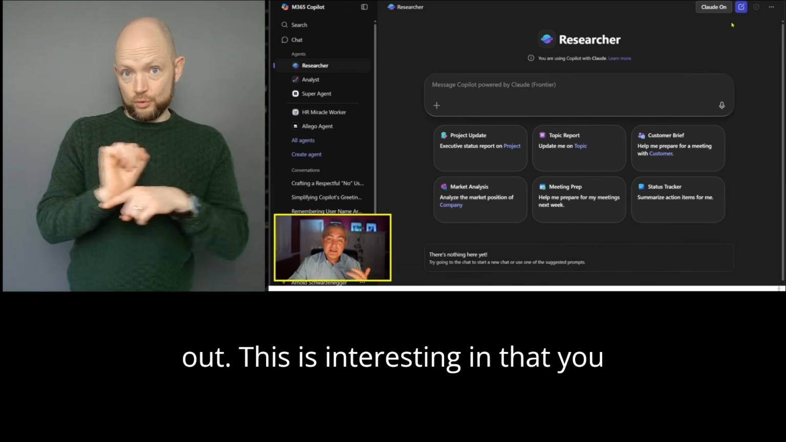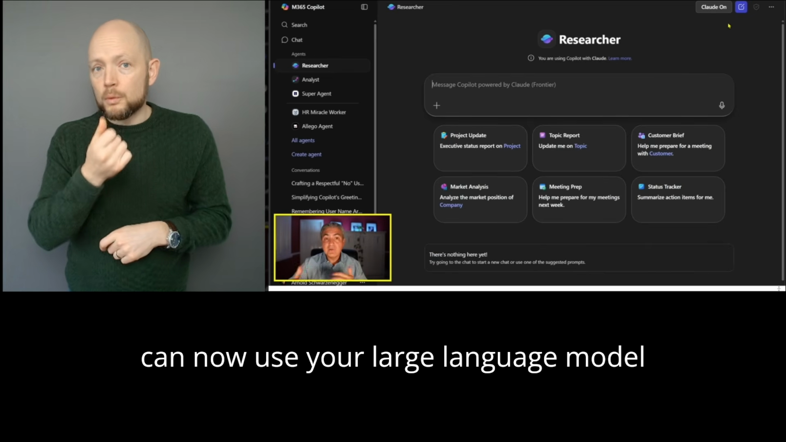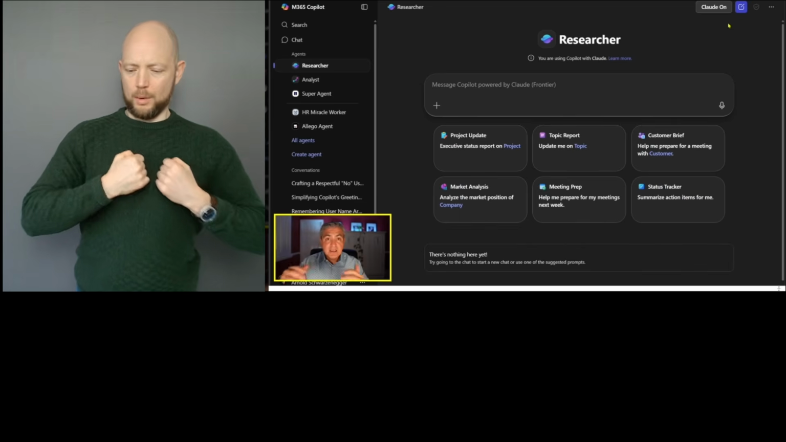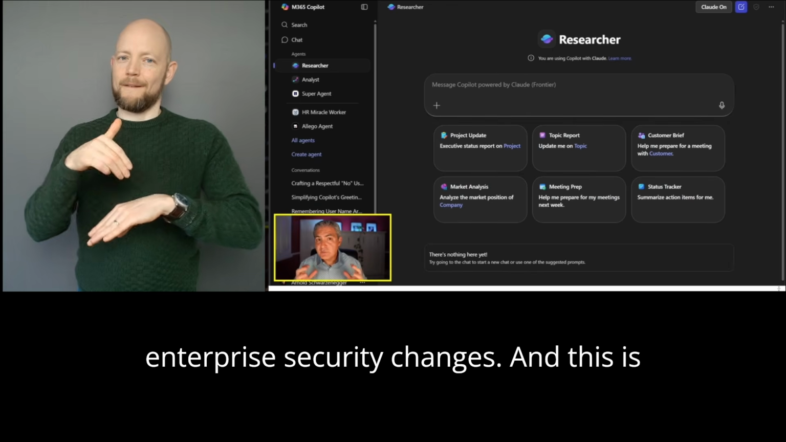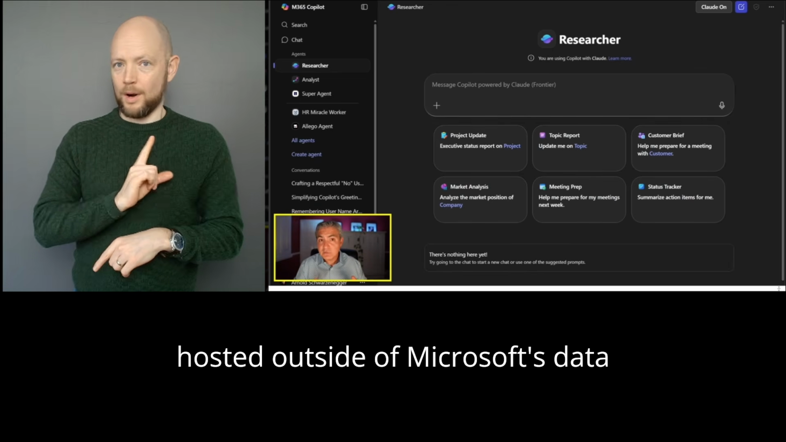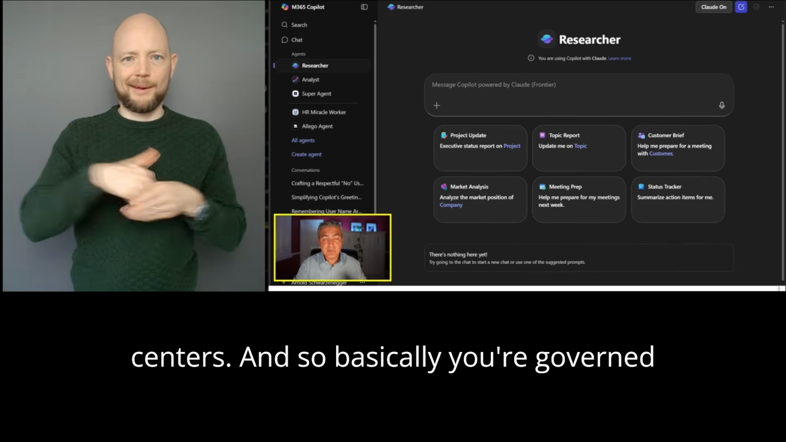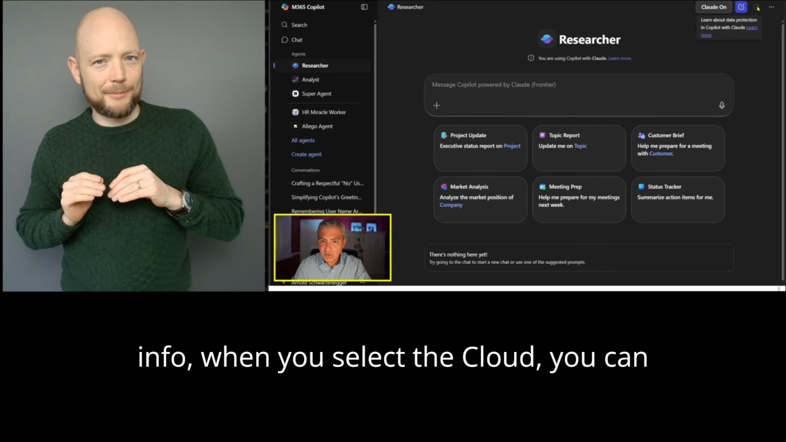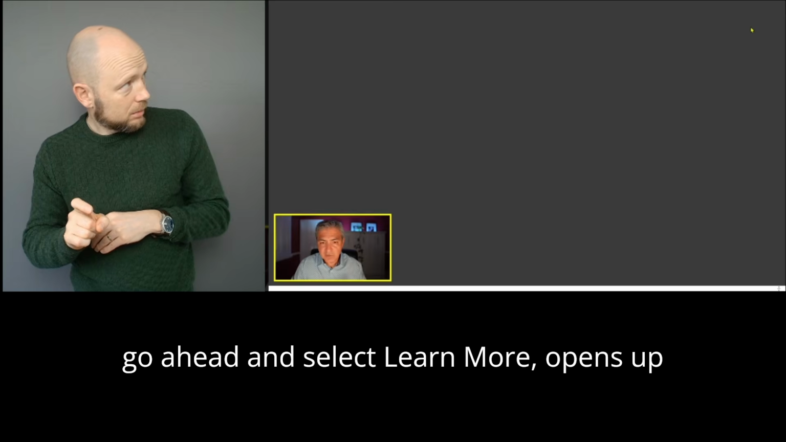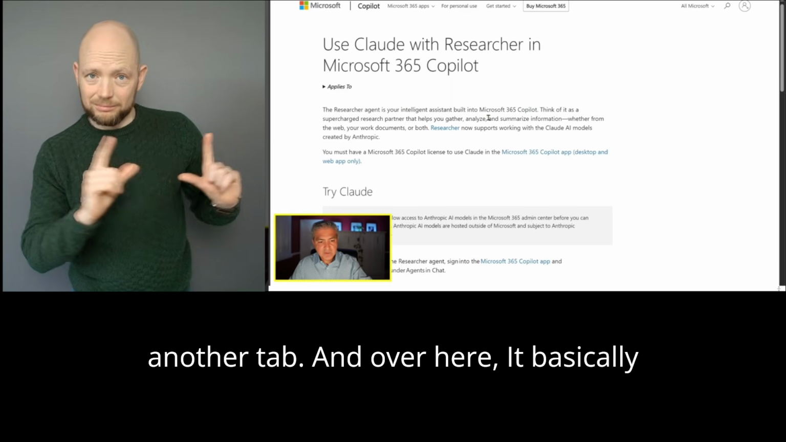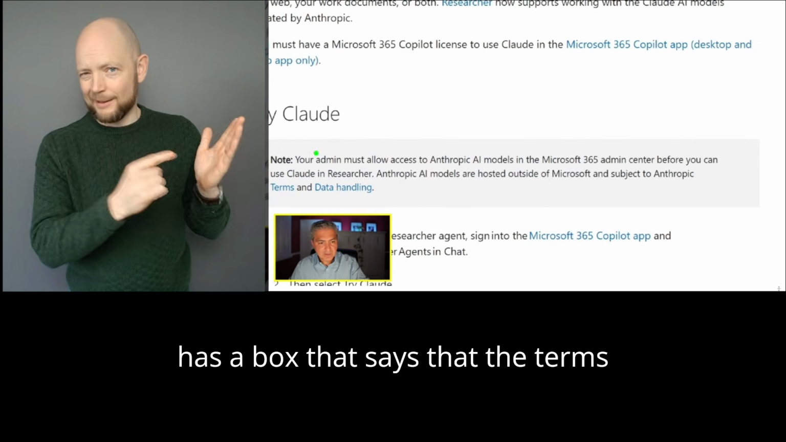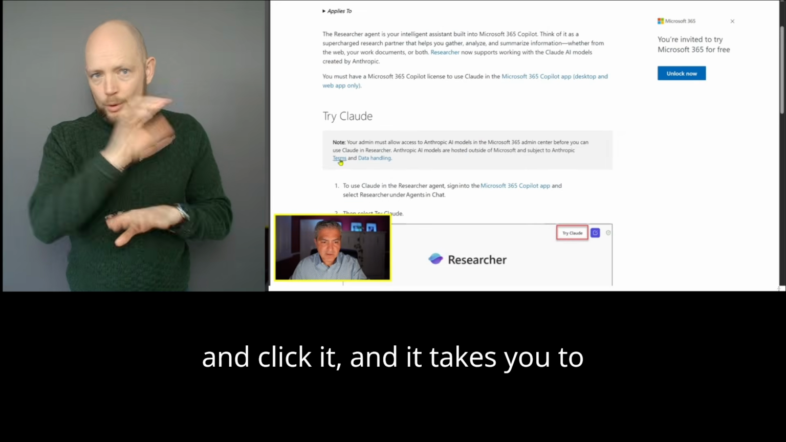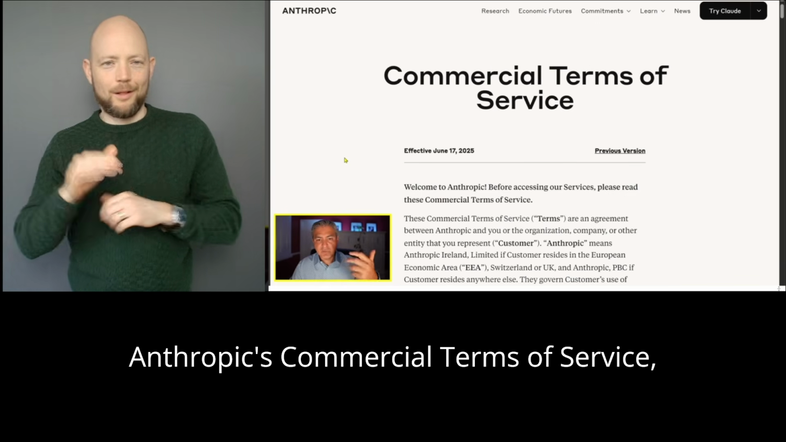This is interesting in that you can now use your large language model of choice. It doesn't have to be OpenAI, it can be Anthropic, but the enterprise security changes. And this is because Claude's large language models are hosted outside of Microsoft's data centers. And so basically you're governed by Anthropic's terms of service. And so if you want to have a little bit more info, when you select Claude, you can go ahead and select learn more, opens up another tab. And over here, it basically has a box that says the terms and the data handling, because this is outside of Microsoft, you can go ahead and click it and it takes you to Anthropic's commercial terms of service.